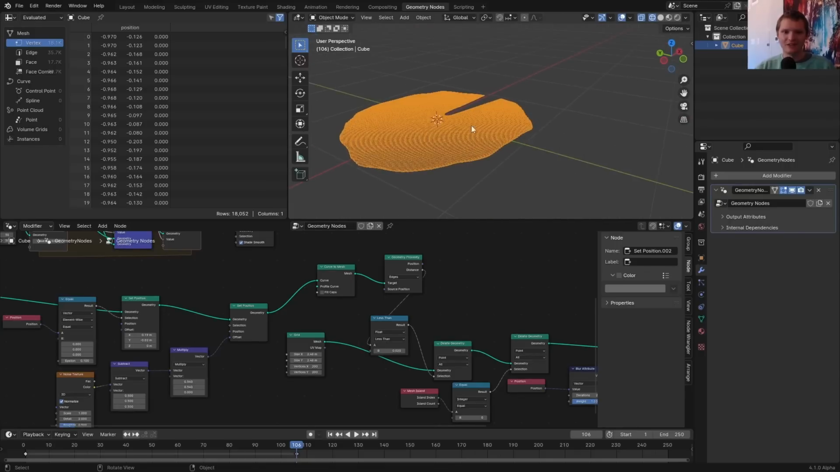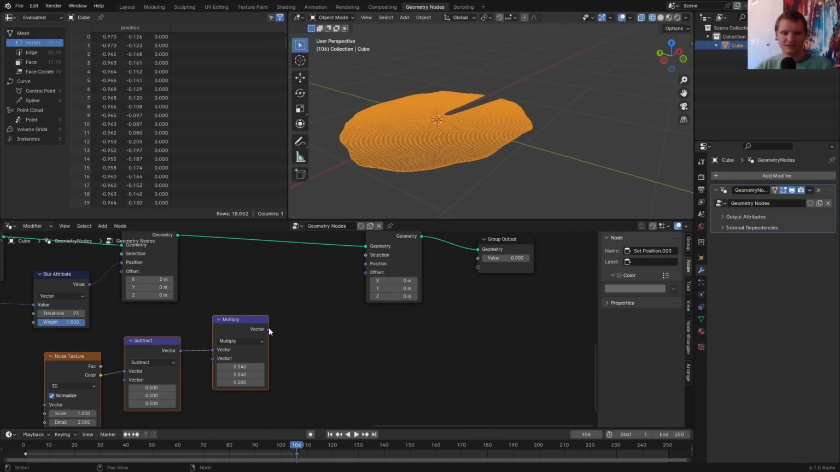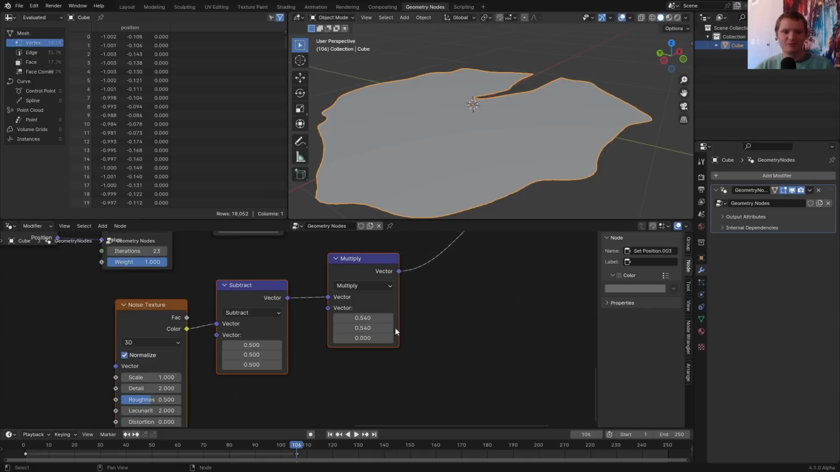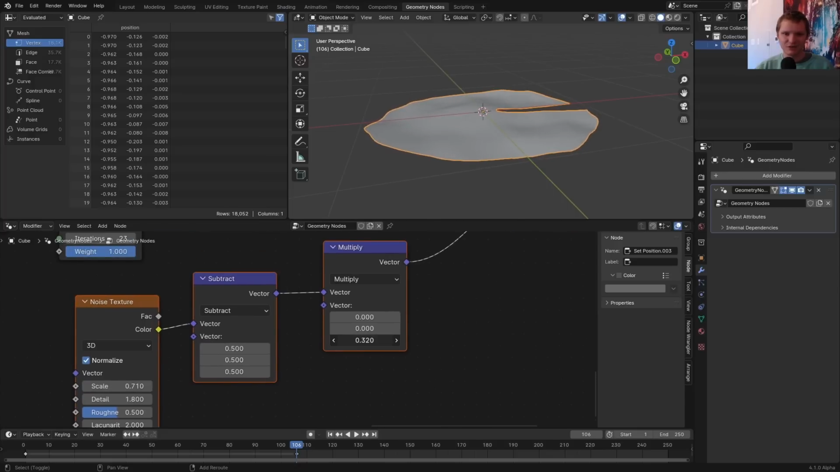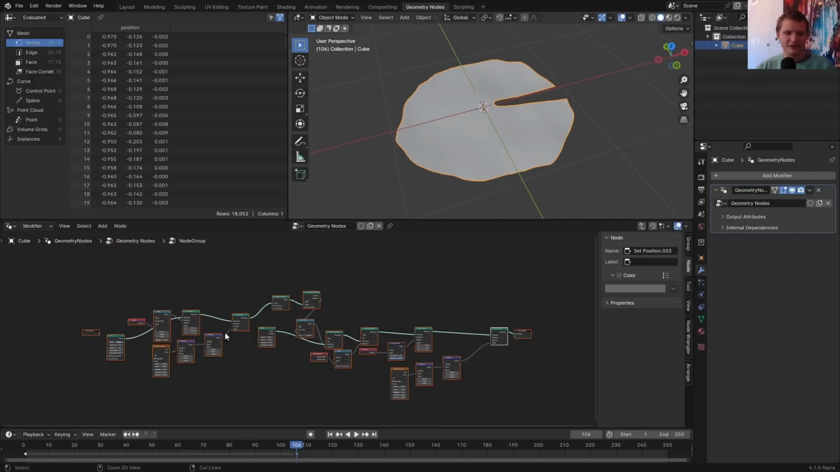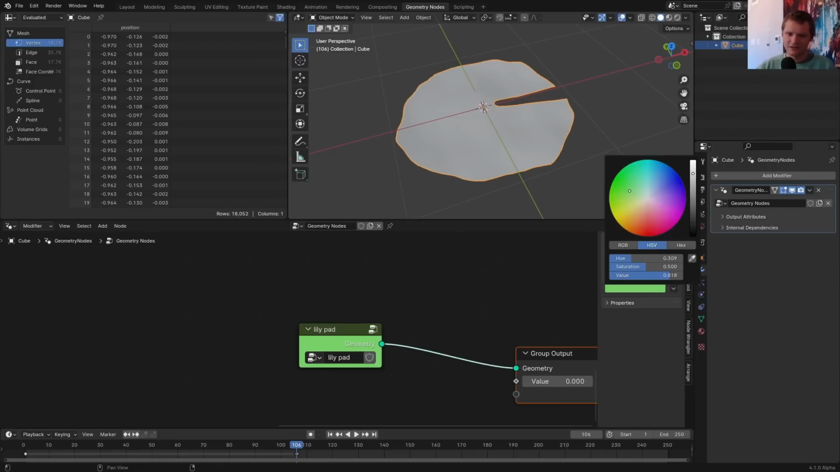Another thing I want to add is up and down noise. I'm just going to copy this section over, connect it to offset, but this time it's the opposite. We only want it to be on the z-axis. There we go. I just want to add some variation to our lily pad so it's not as intense, and let's bring the scale down. I can take everything here, Control G to make it a node group, kind of like the repeat zone, right? So I can call this lily pad. I'm going to make it green.